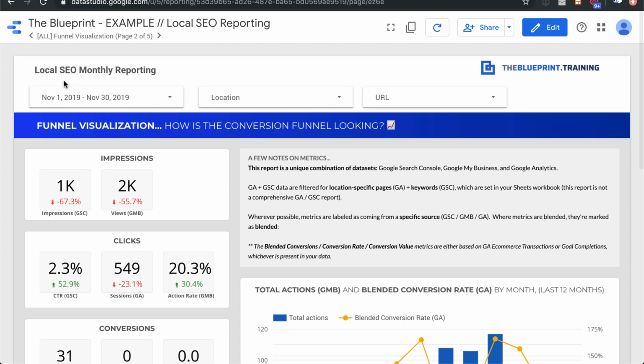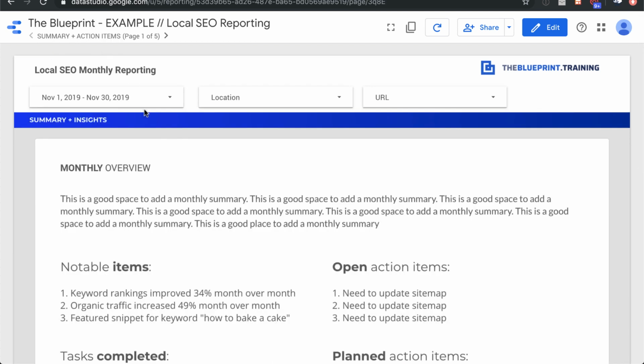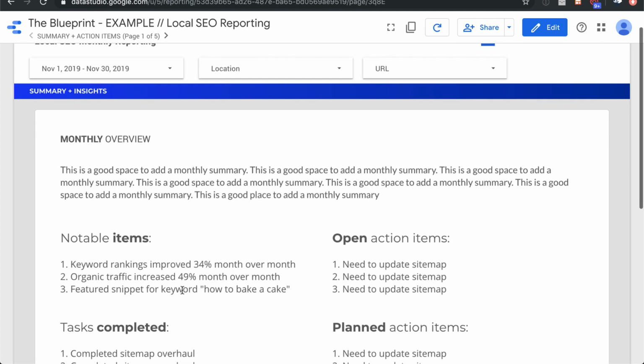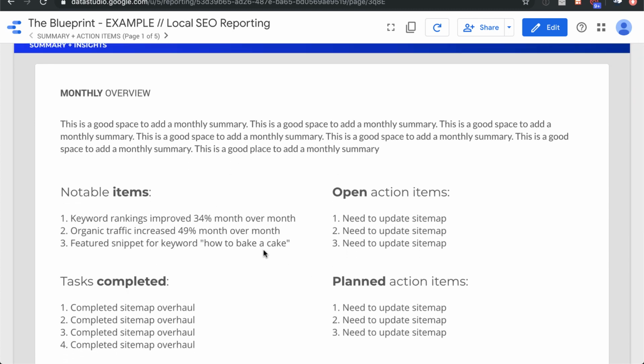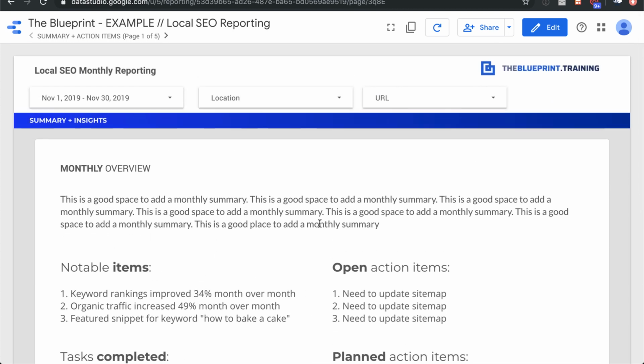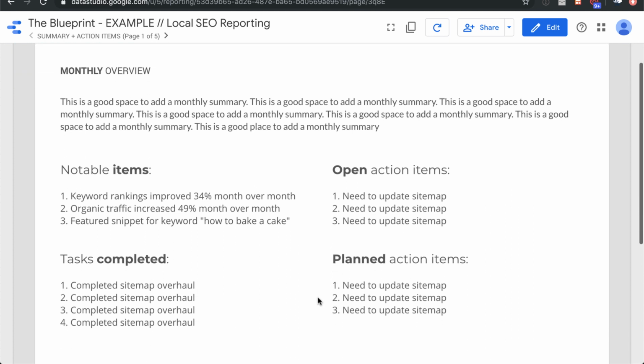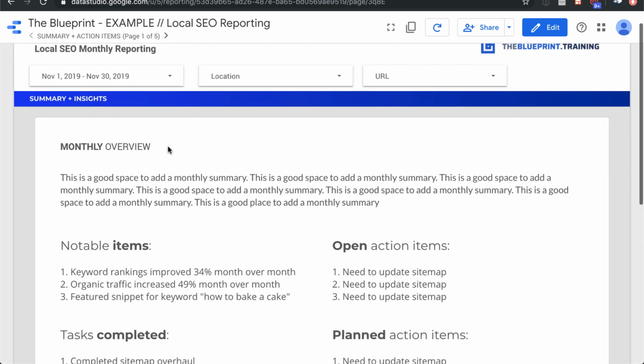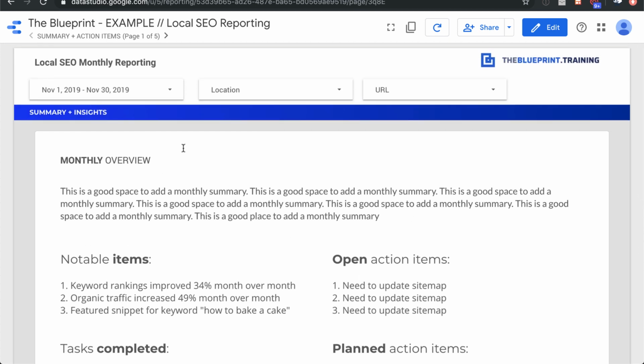So on page one, as with every blueprint report, we have space for you to actually write a text summary of what you see in the current month. And this way, if you're sharing this report with a client, you can put your own spin on what happened, what's relevant for them to look at, and what are the action items based off of this. A lot of clients, if you share this report, they'll just read this page, so they won't even dig in. So we always like to have these written summaries.